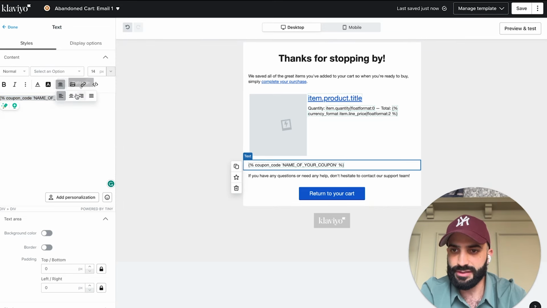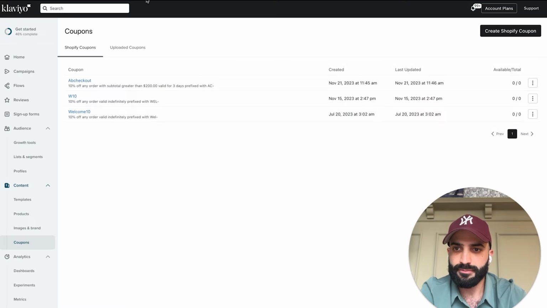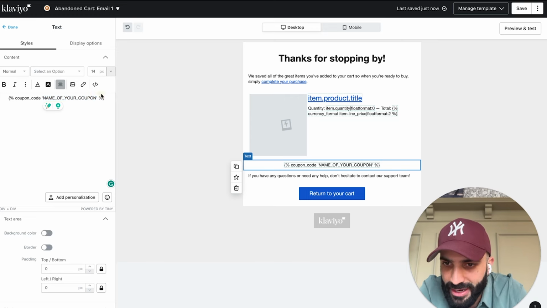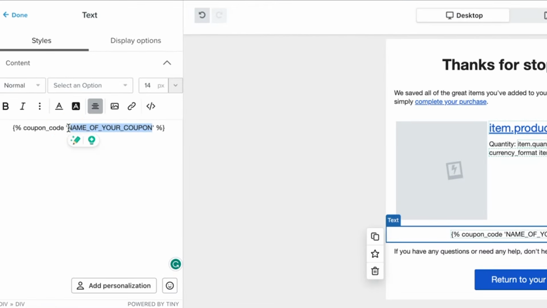I like to have it nice and centered, just like this. And now, what you'd like to do is grab the name of your coupon code, just like I did, and delete the name of coupon placeholder. Now make sure not to delete the quotation marks. This is super, super important. Otherwise, your code is not gonna work.